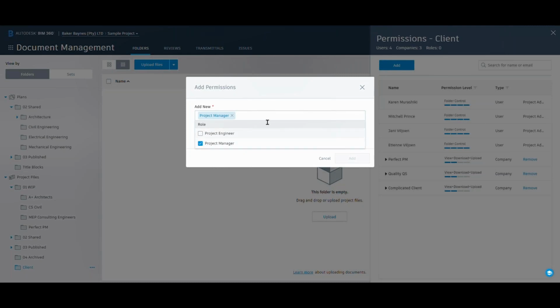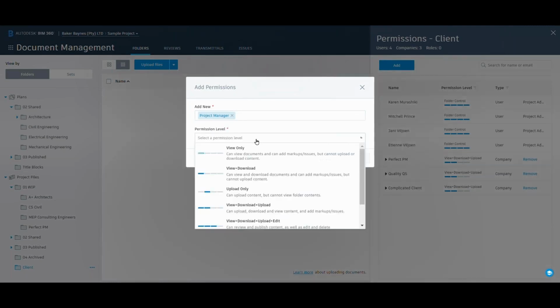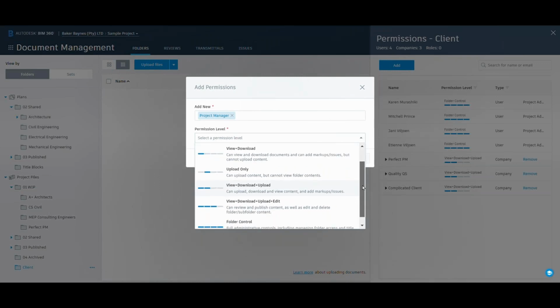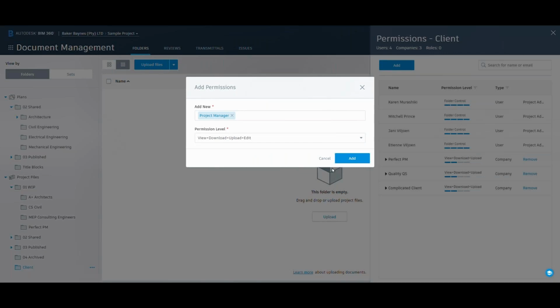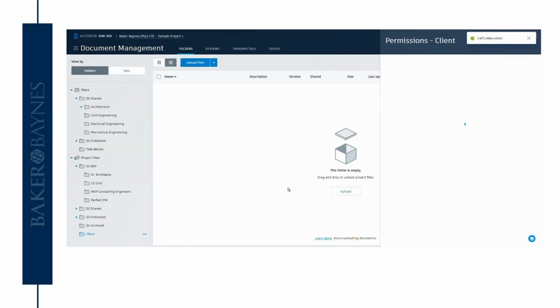And then I can go from a role point of view. If you're a project manager, you get to also have folder control over this, or maybe just edit control so that you can go and create subfolders. You don't necessarily want the client to go and create a whole bunch of subfolders.